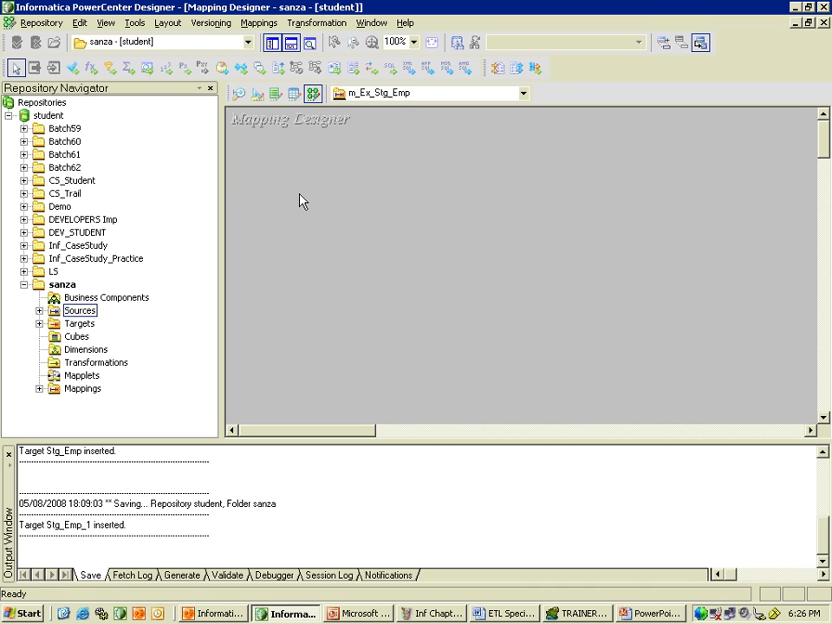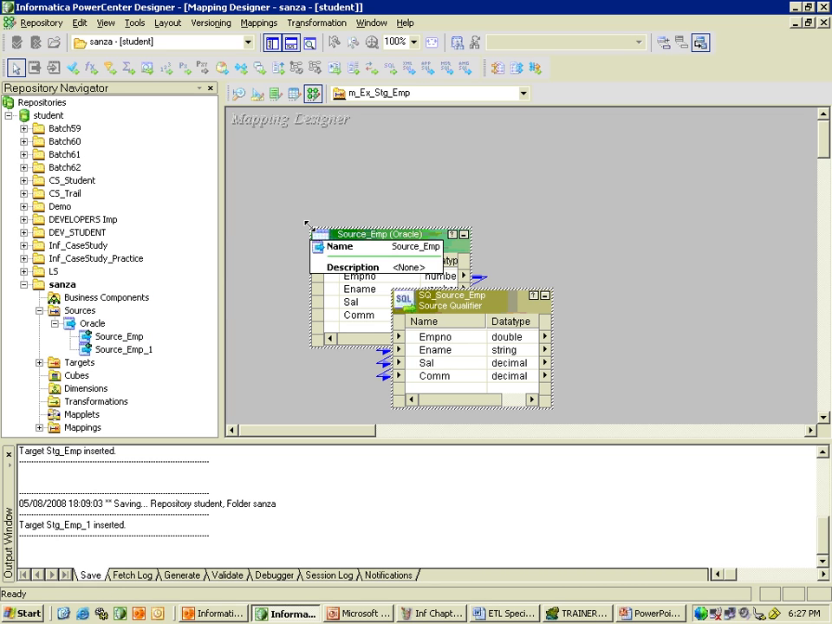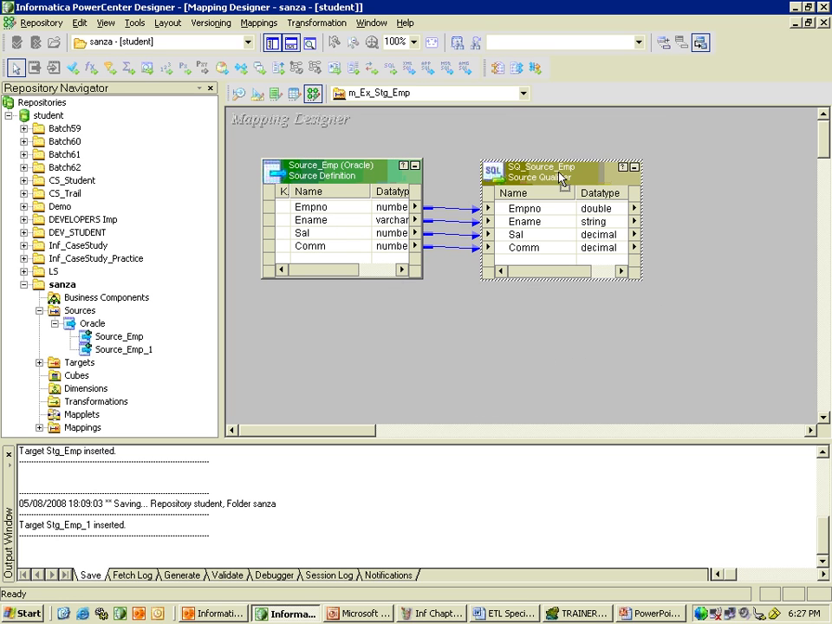Now you need to extract the data from the source EMP. So you go to the source component, select the source, drag and drop. As soon as you drag a source, if it is a relational table or a flat file, automatically a transformation called the source qualifier will come. This is based on the option settings, which are already set in the tool, that whenever you drag your source, if it is a table or a flat file, you will get a source qualifier transformation.